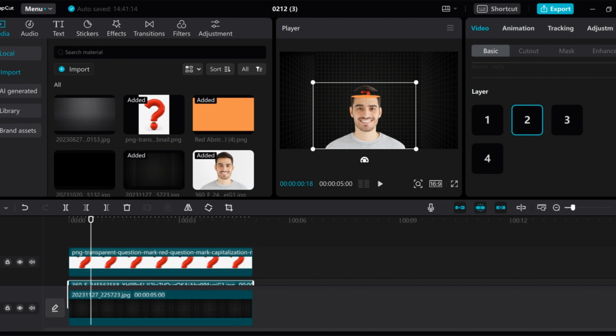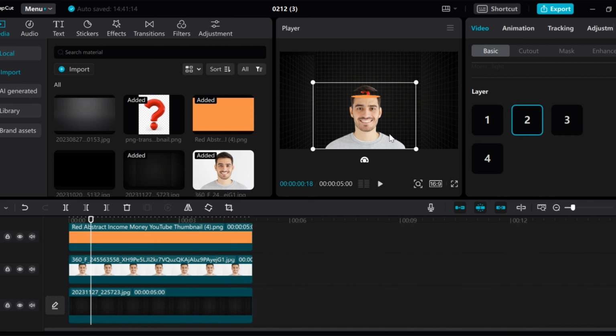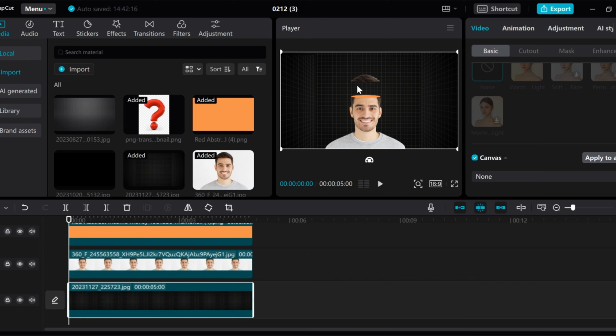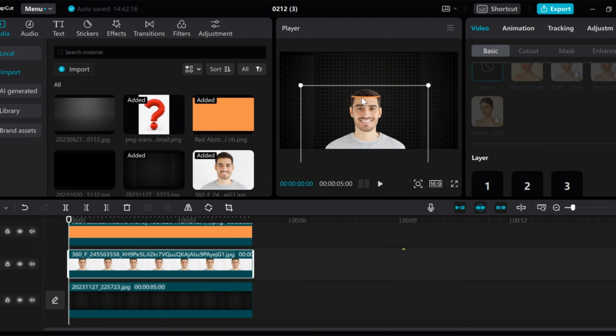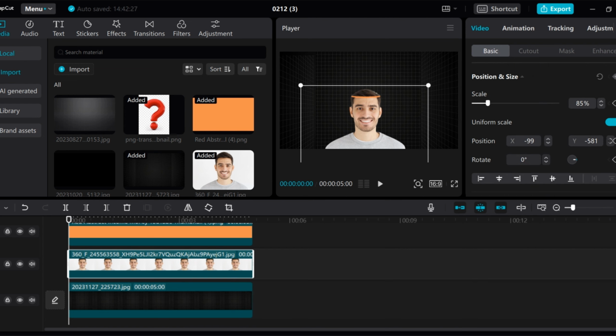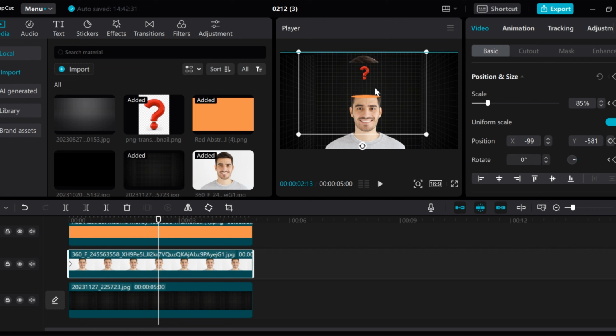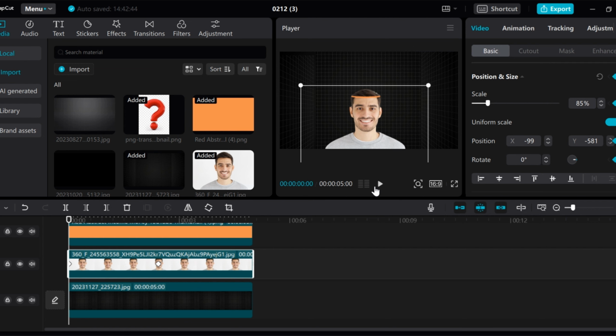Select the layer 2 for the icon. Put the keyframes according to the icon movement. Put the keyframe at the first, and move this head upside. And second keyframe at some distance.